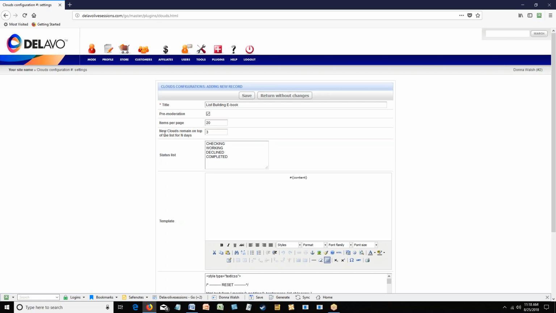And you can say how long the new clouds remain on top of the list for a certain number of days. So you can make this any days that you want, 3, 5, 7. If you don't have a lot of traffic, I'd make it 7. If you have a lot of traffic, then make it only 3. The status list we'll come back to, because you need to do this once you have already set up a cloud. This is your template area for the content.